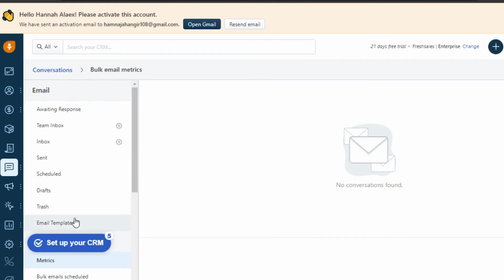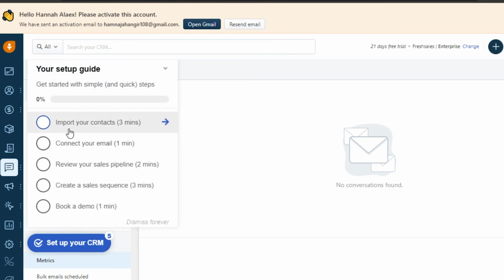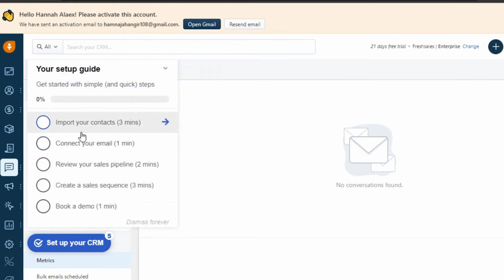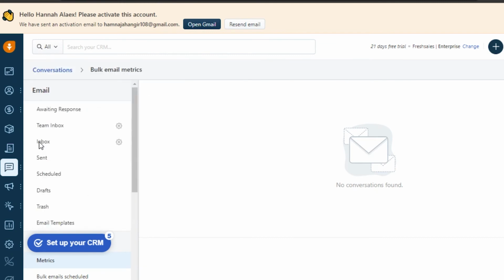To set up your CRM on Freshworks, you simply go ahead and import your contacts, connect your email, review your sales pipeline, create a sales sequence, and then you can simply go ahead and book a demo as well. So we have created contacts, we know how to add emails. Now let's go to our sales option.